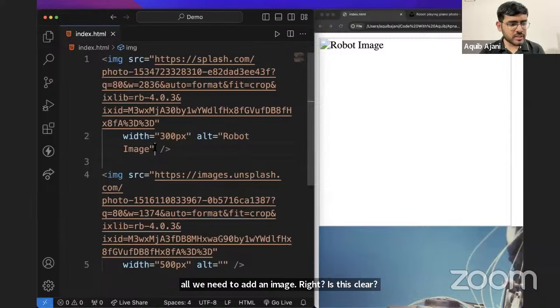Right, perfect. Now, the next question that comes up over here is, what is this pixel value, right? What is this PX actually? So this pixel stands for one dot on the screen. Very simply put, right? Our screen, as you might probably know, is made up of tiny dots of LED lights or tiny dots of light, right? So one pixel is one dot on the screen.